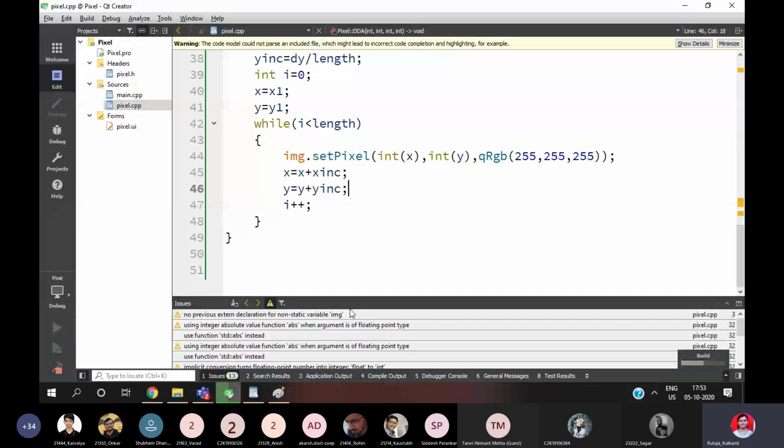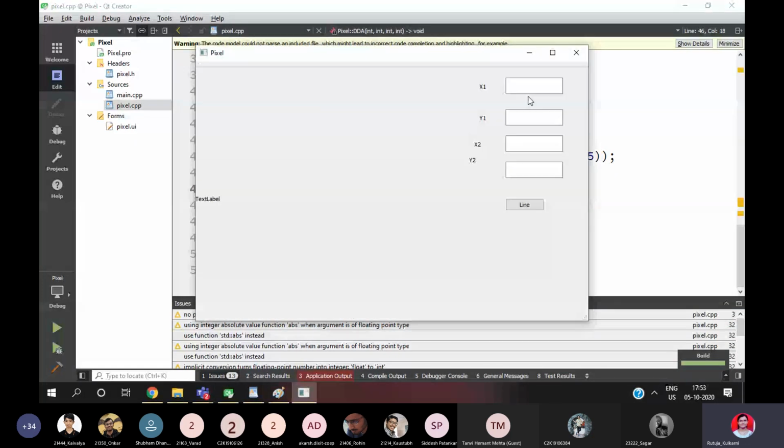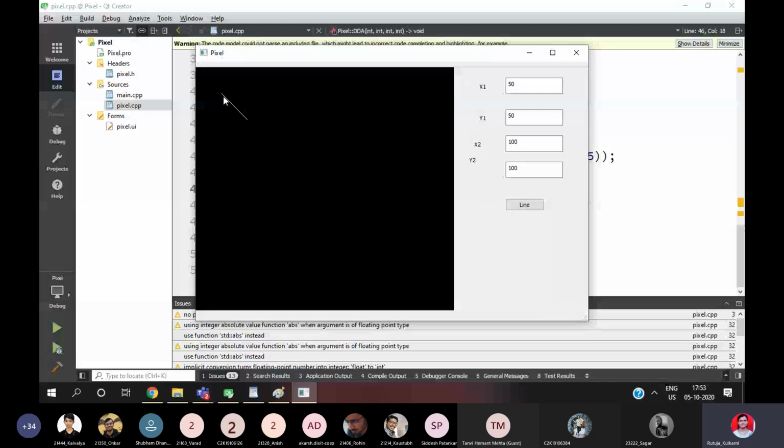There are no errors. Let's say I will draw a slanted line from 50, 50 to 100, 100. If I click on line, the line gets drawn. Yes, the line gets drawn properly. In reverse fashion, check whether the line will get drawn or not.